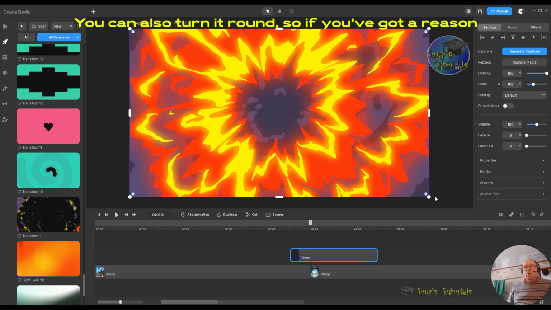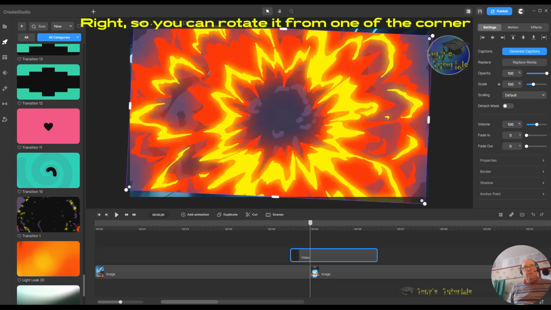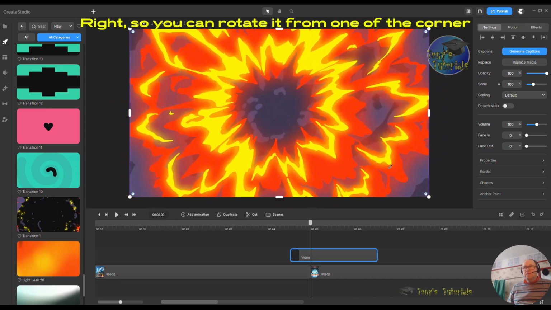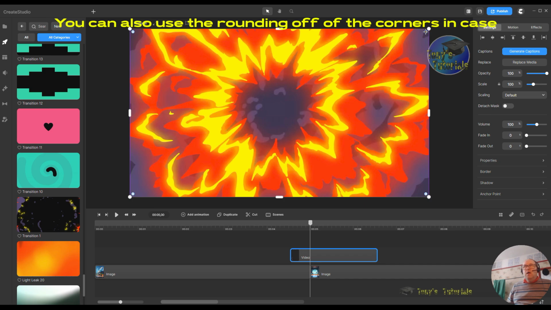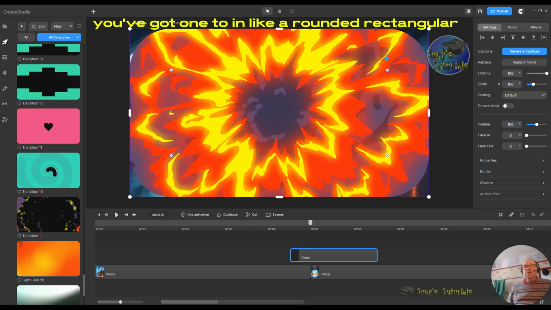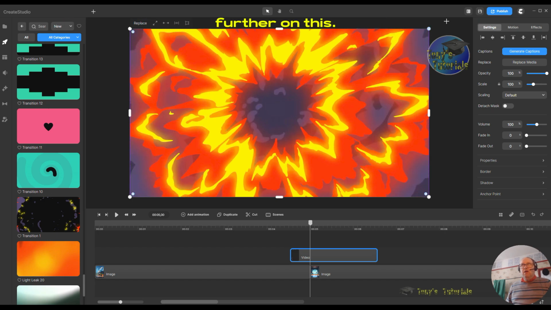You can also turn it round. So if you've got a reason for turning the transition round, you can turn it round like that. Right, so you can rotate it from one of the corner points. You can also use the rounding off of the corners in case you want it in a rounded rectangular window or something like that. Right, some of them can't go very far, some of them can go further on this. It's all according to the actual video itself.